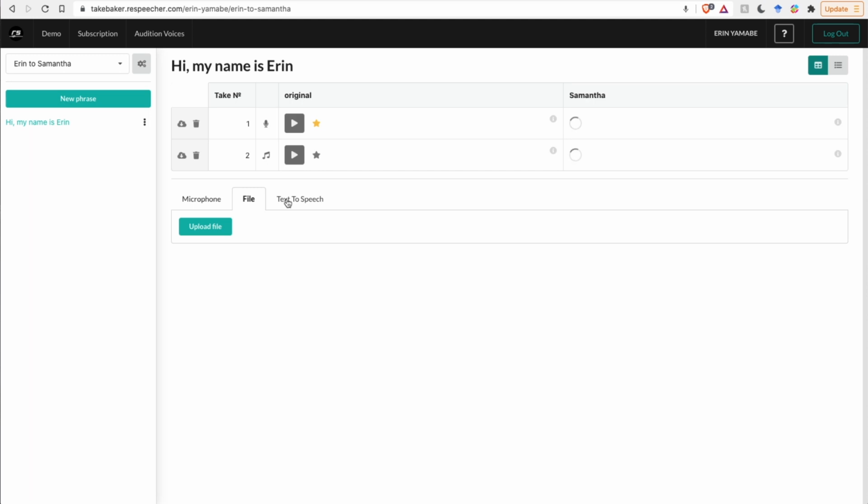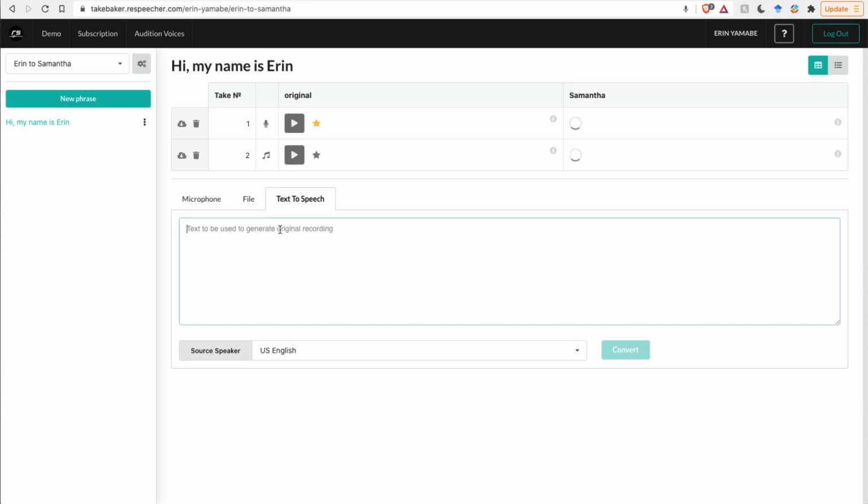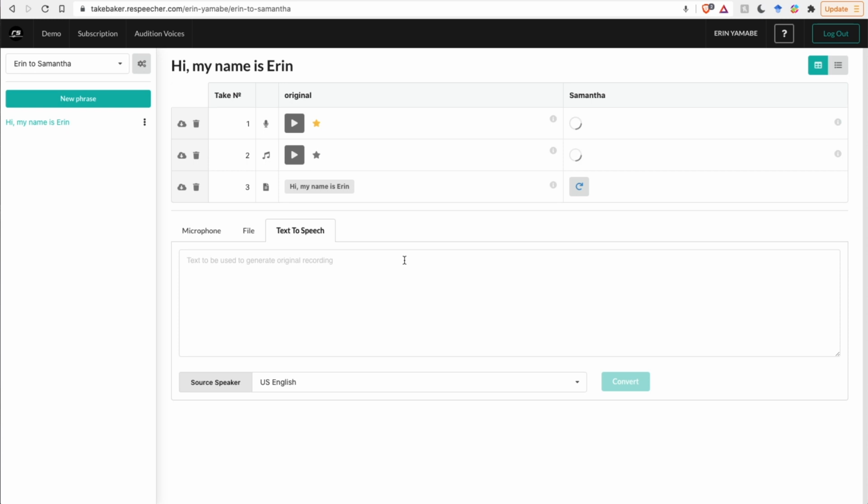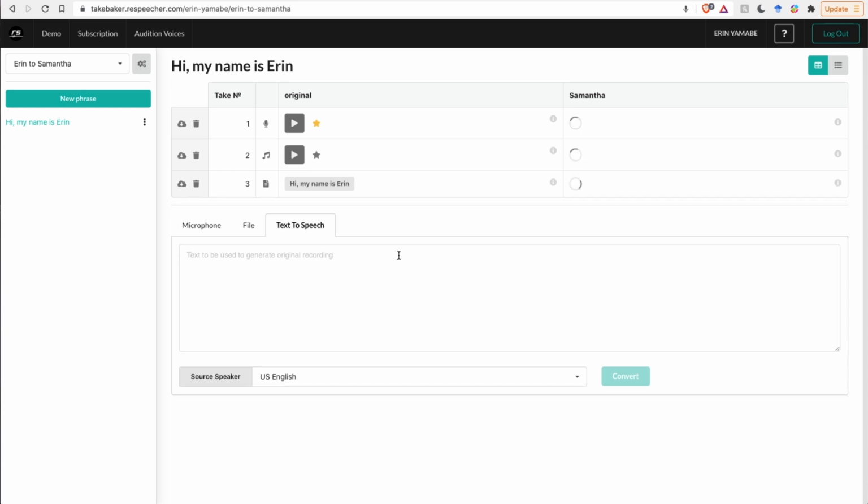So lastly, we've got the Text-to-Speech tab, and that allows us to type in the phrase for conversion. So I'm just going to type in the phrase in the text box. Hi, my name is Aaron. And then I'm going to choose the source speaker I want, and I'm just going to stick with US English and convert it. So now we're just going to wait for the conversion to complete, and we'll see what happens.